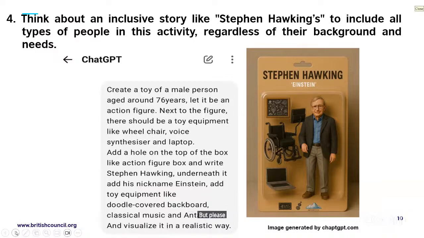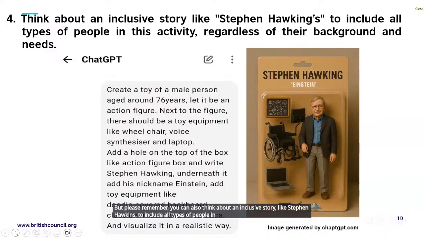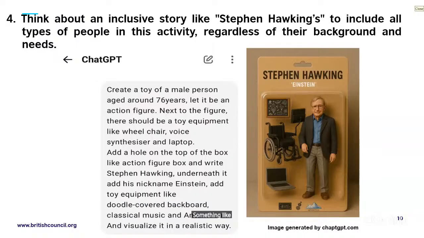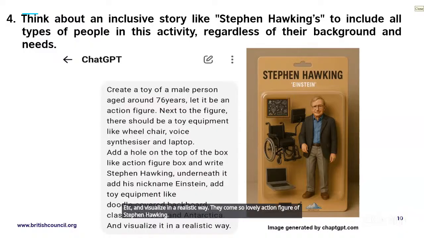But please remember, you can also think about an inclusive story like Stephen Hawking's to include all types of people in the activity, regardless of their background or their needs. So here, you can start describing Stephen Hawking, saying age around 76 years old, and let it be an action figure. Next to the figure, there should be toy equipment, something like the things that he loves, like a voice synthesizer, a laptop. And then the nickname, Einstein, and also a doodle cover backboard, etc., and visualize it in a realistic way. There comes a lovely action figure of Stephen Hawking. Next one, please.